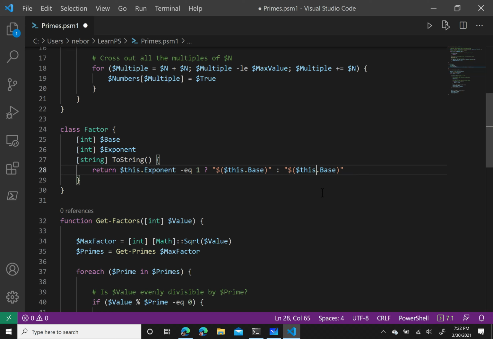And in that case, we'll return the base and then we'll just use a caret. It's not an actual operator in PowerShell, but we'll use it to represent an exponent, and we'll use parentheses. So this is inside these $ parentheses. We'll have the expression we're going to return, which is this dot exponent.